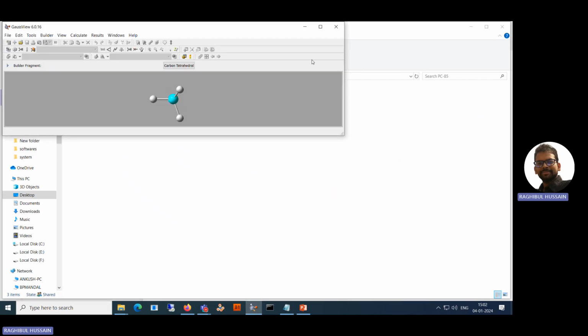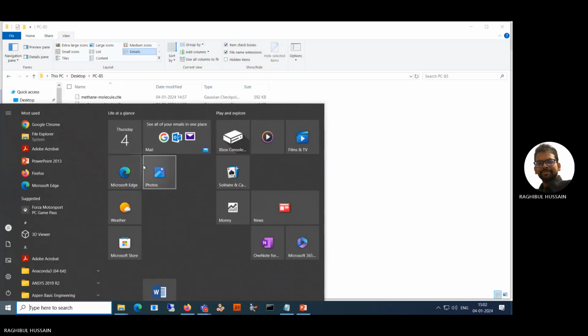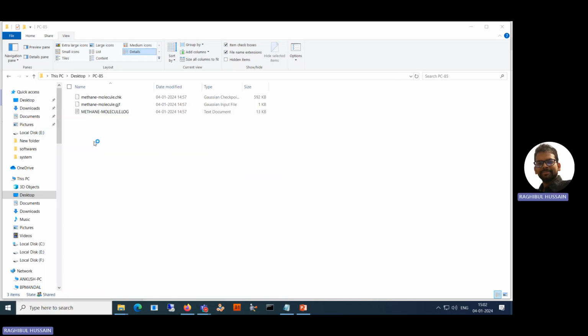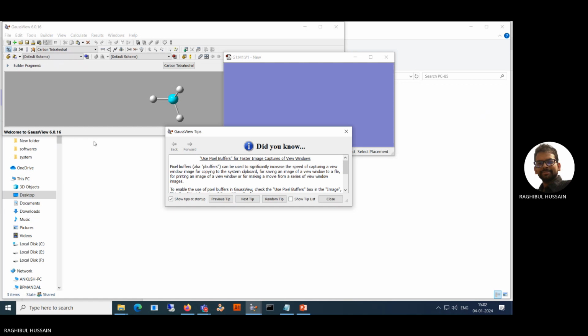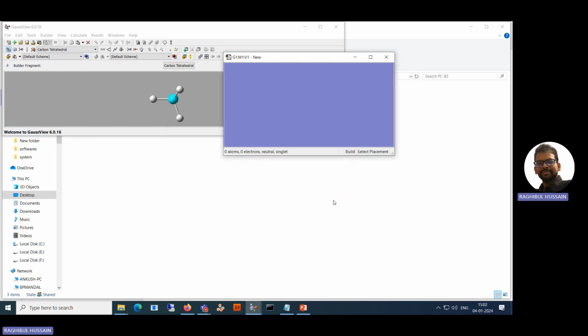I'm repeating this step again. You don't even need to connect. For those who may need it, I'm repeating the steps again.